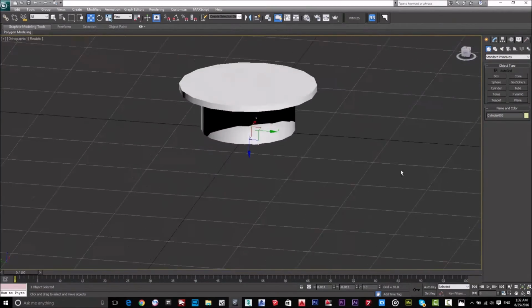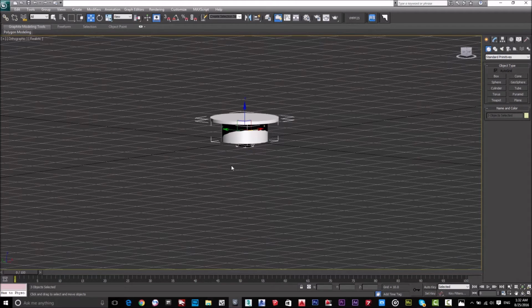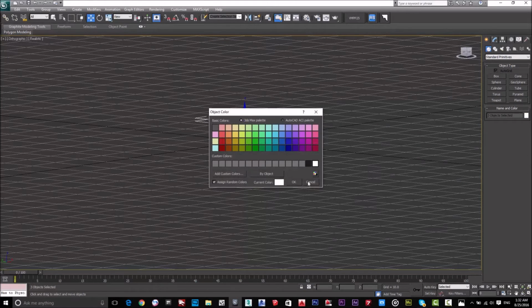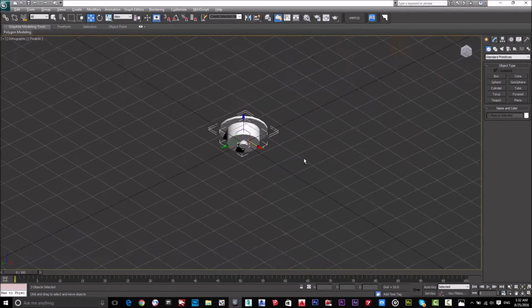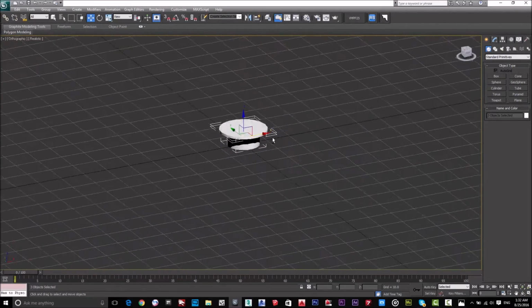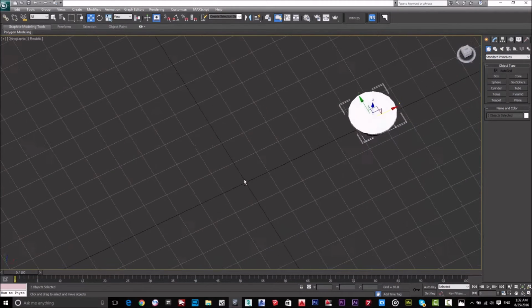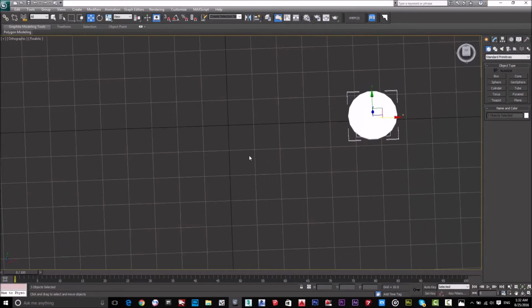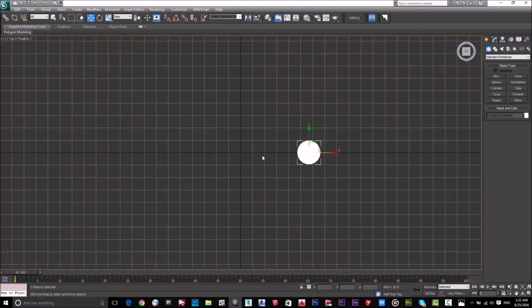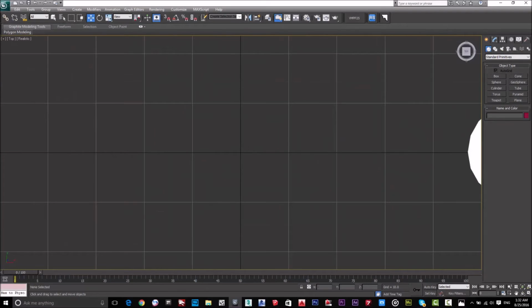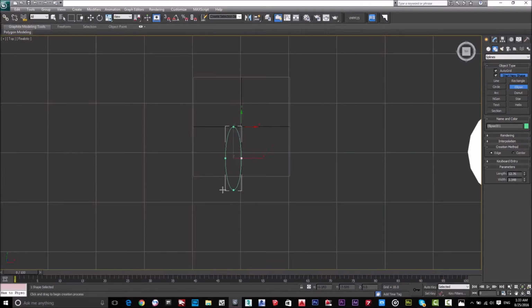I finished the first part. Now I'll select everything, then I'll change the color from here just to make it white. Now everything will be white. Now I'll hold it up, or sorry, let's hold it a little bit. Now we'll go to top view by hitting T on the keyboard. Then I'll make something called an ellipse from the shapes. So I'll go to ellipse. I'll make an ellipse just like this. Why am I making an ellipse?